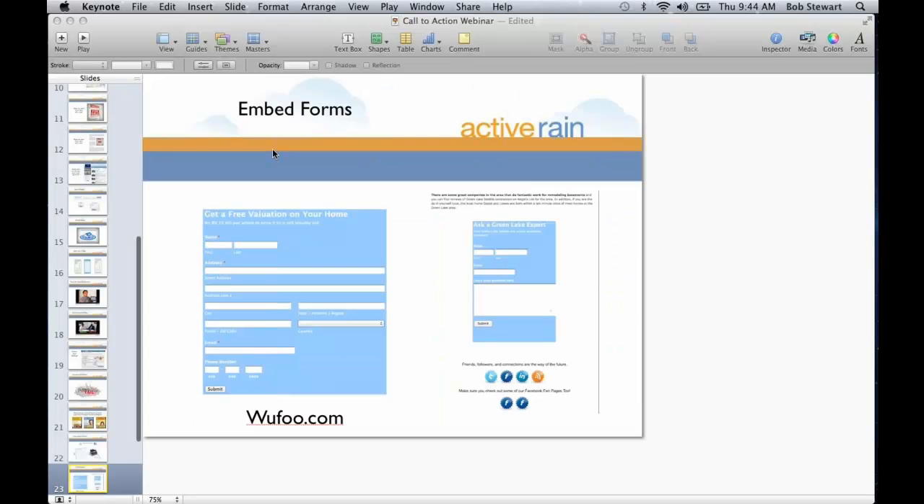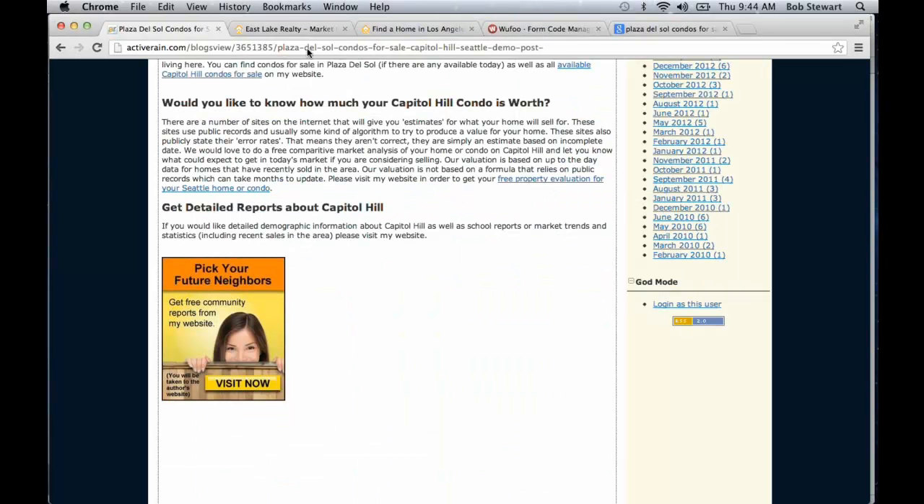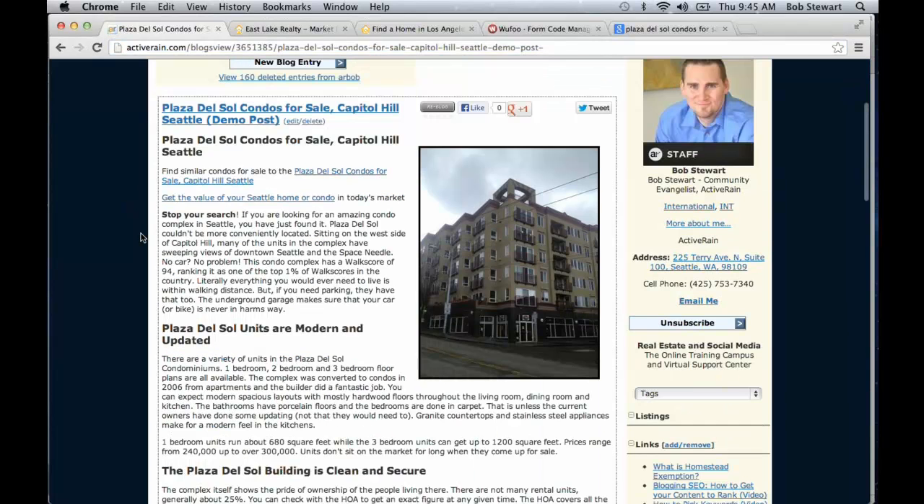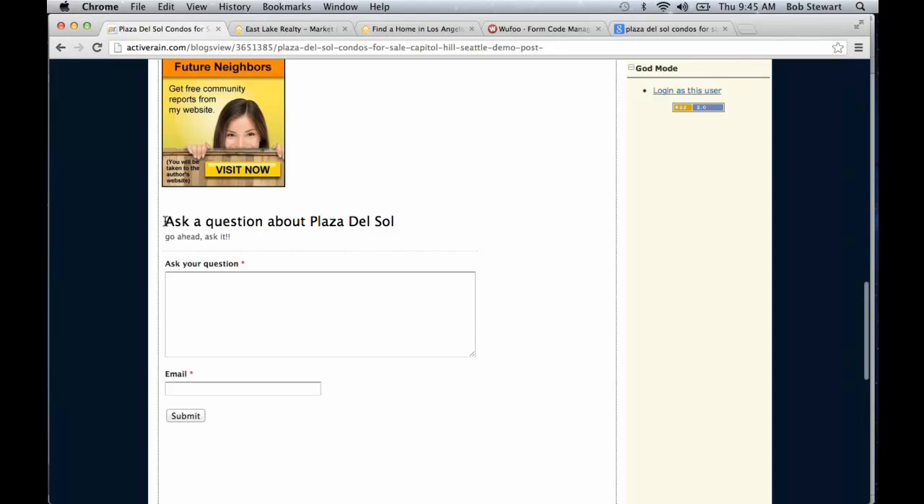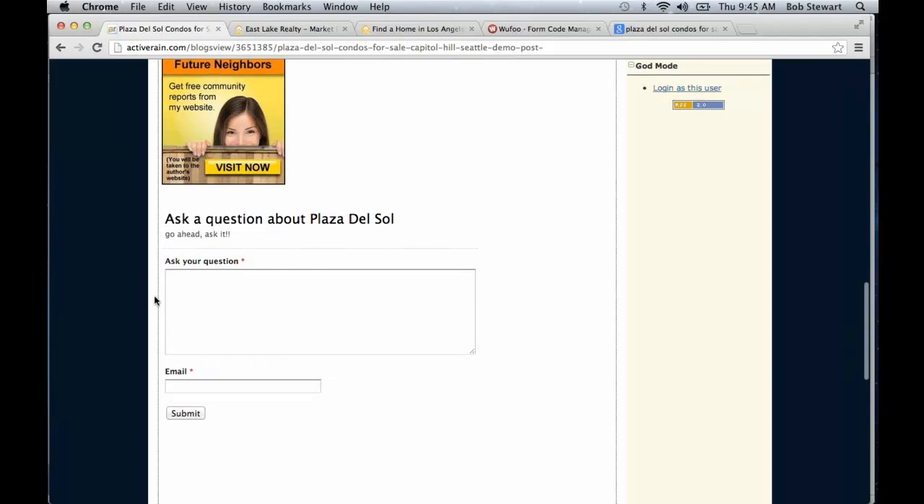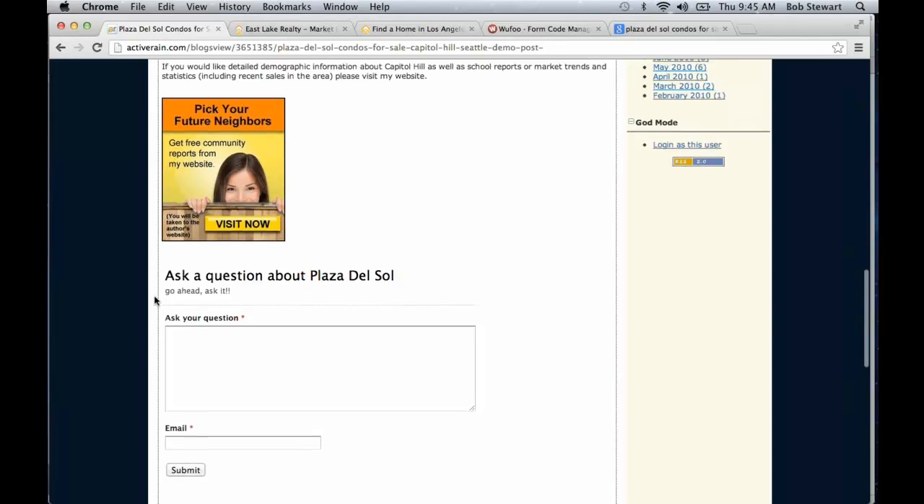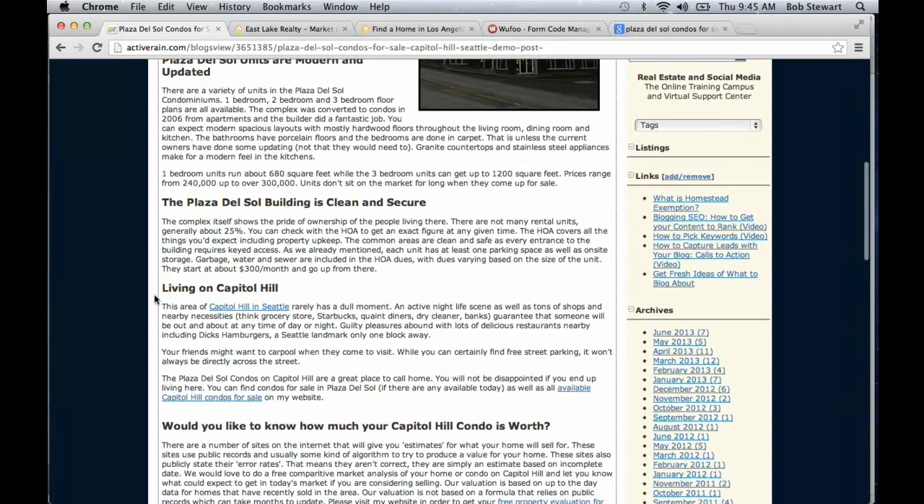Okay, what would we do with these forms? Well, I've got one in here. I just plopped it in the blog post. What Wufoo will do is it will give me a piece of code, a piece of HTML code. And then I can take that and plop it in here. So what does that look like?